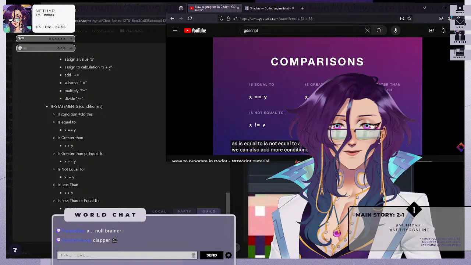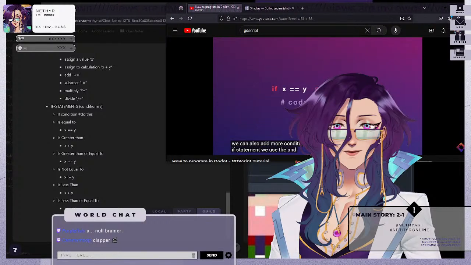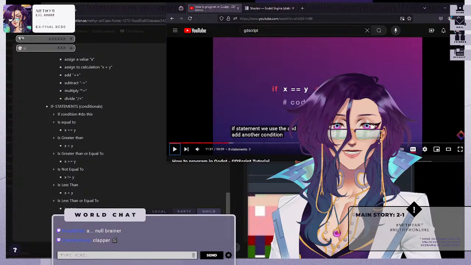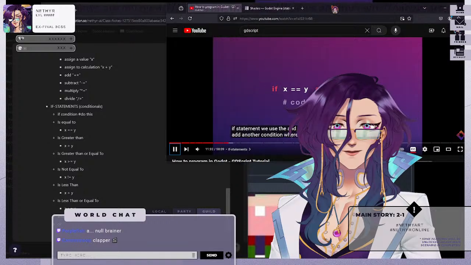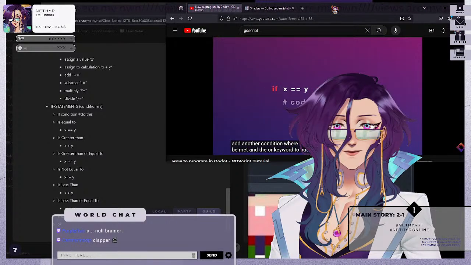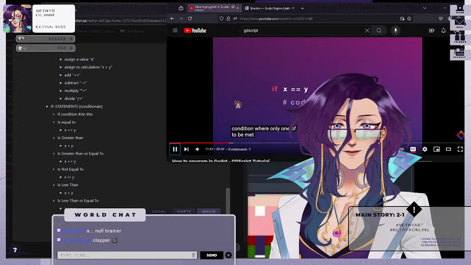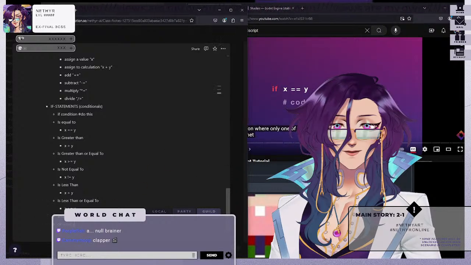We can also add more conditions to one if statement. We use the AND keyword to add another condition where both need to be met, and the OR keyword to add a condition where only one of them needs to be met. Oh, okay. If x and y are equal to each other, and y is greater than z. So we can have and, and I'm assuming we can have or. Both conditions need to be met.